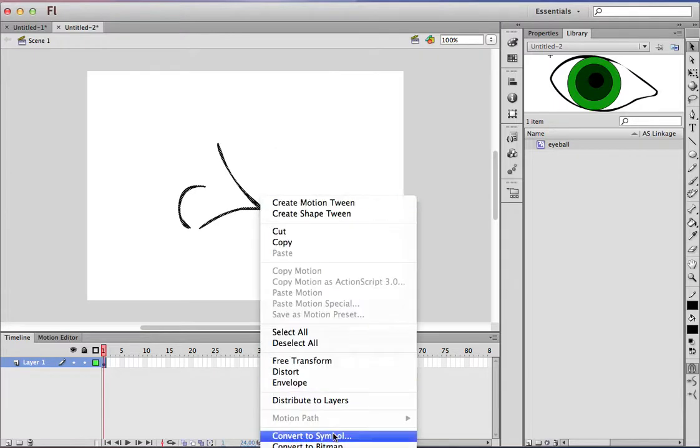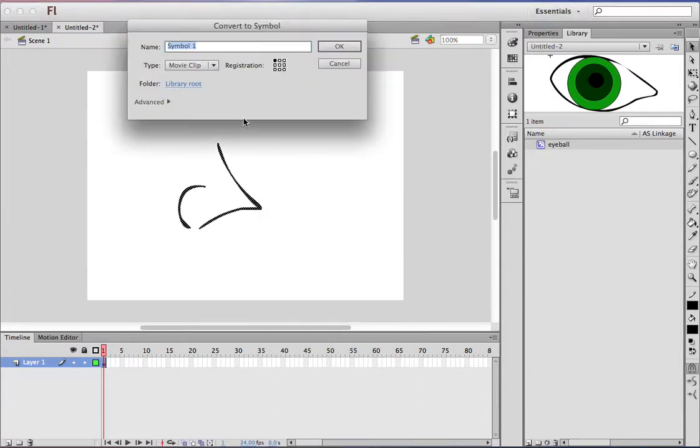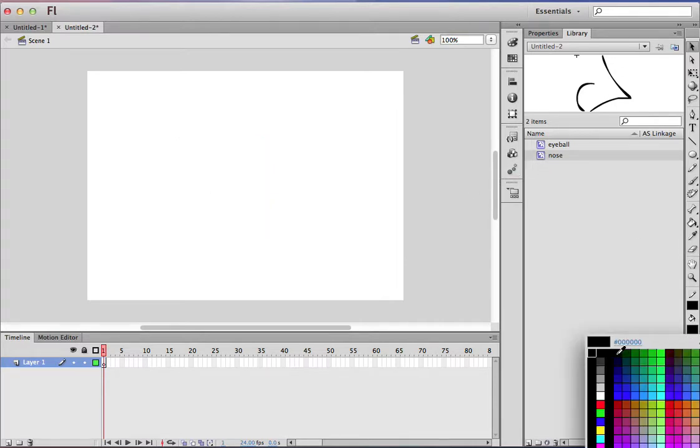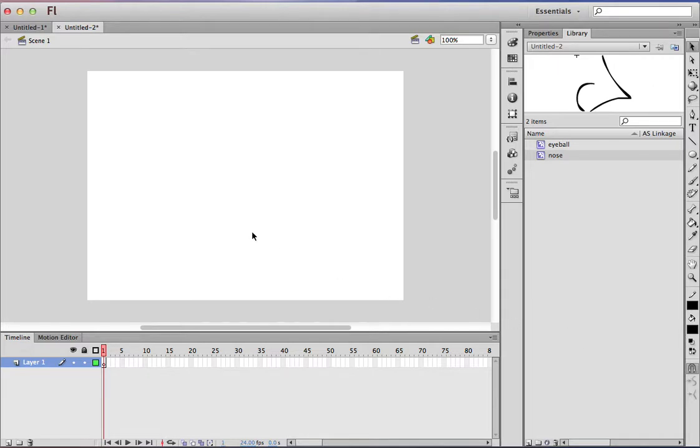Right click, convert to symbol. Call it movie clip, call this nose. Enter. Now that it's in my library, I can delete it. And the last one I want to do is a mouth. And let's go with paintbrush. And I'll just fill it with black. And then when I animate it, I'll change its color.